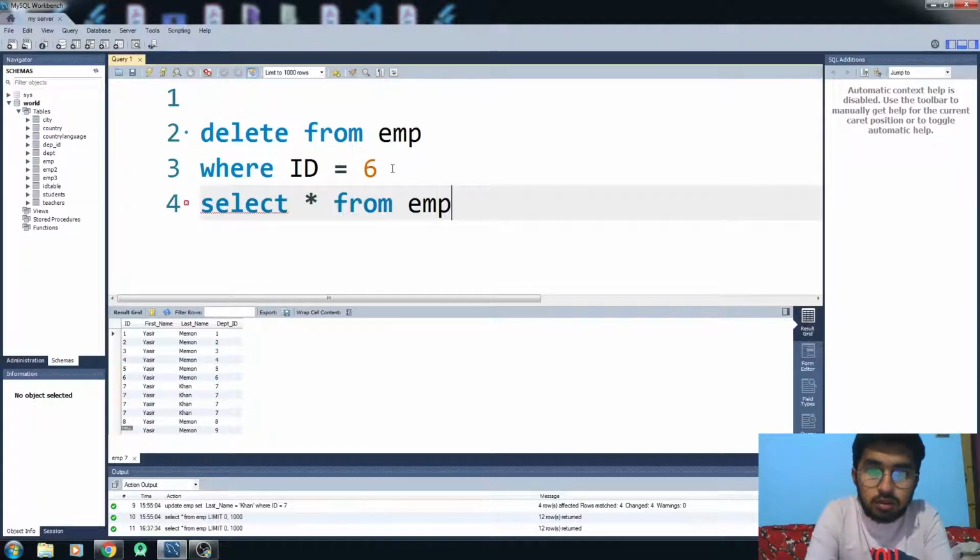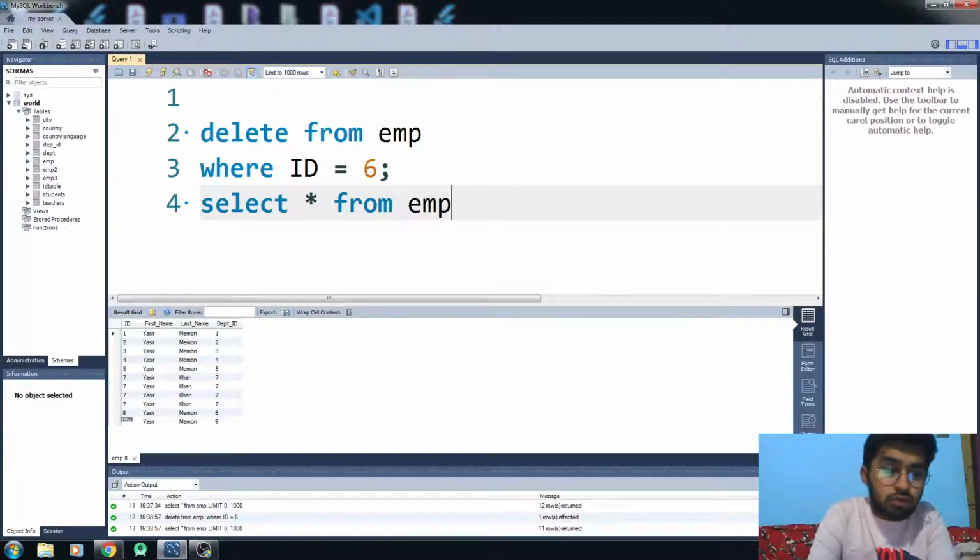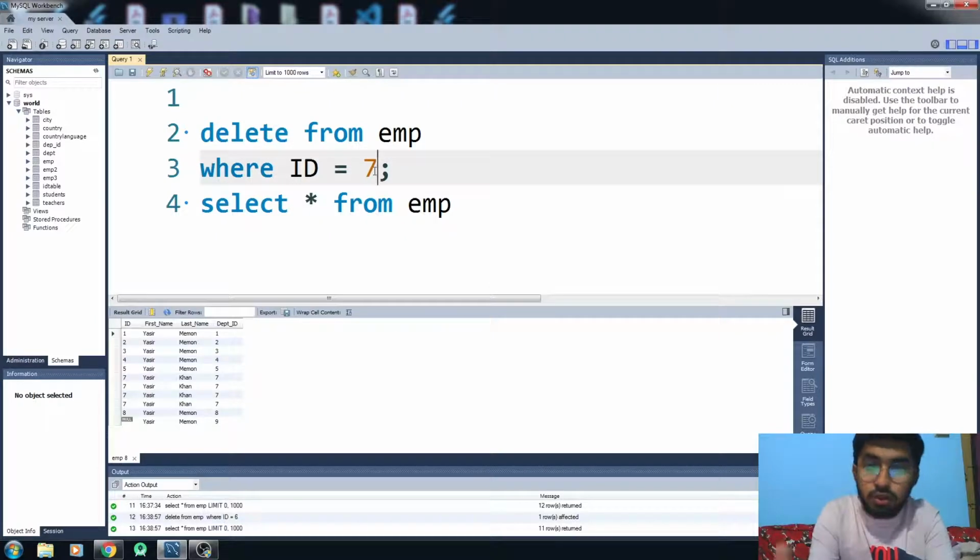Select. After that you want to be able to see the ID number 6. Now you can see that I have deleted the ID number 6 successfully. Now you can see that we have 7 IDs, so I just want to delete the 7 for now. So we write the 7, or you can also go with the Khan thing as well.